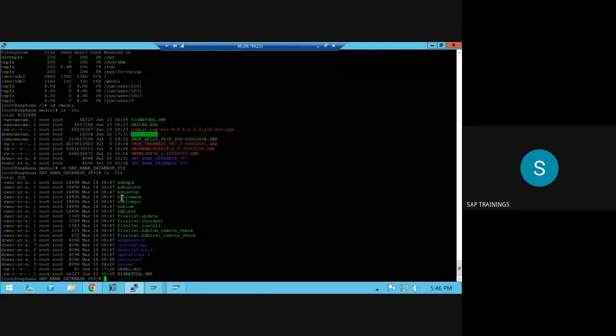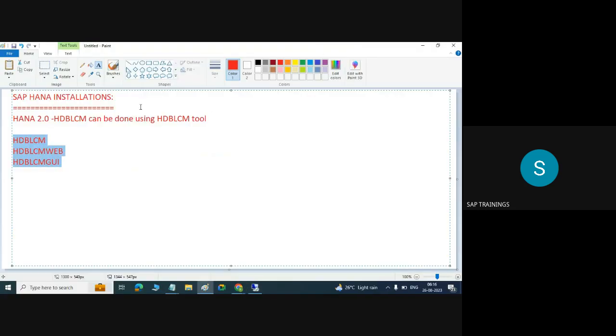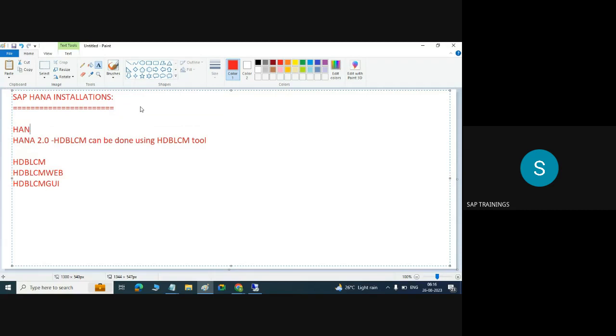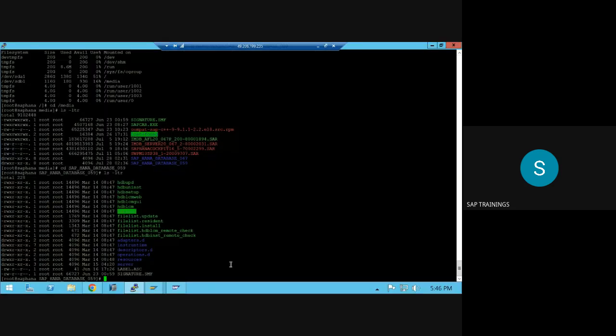Here you can see HDB LCM web browser level, HDB LCM GUI user interface level, HDB LCM command prompt mode, and also HDB INST. INST is an old method. These HDB LCM tools have been used in HANA 1.0 since SPS 10 onwards. Before that we used the one common file HDB INST. Now we are not using it, we are using the HDB LCM tools.